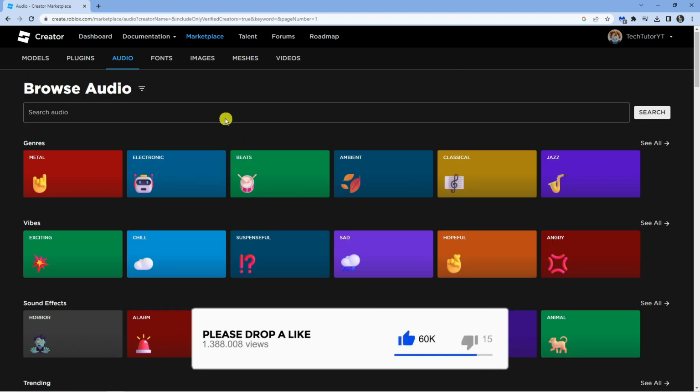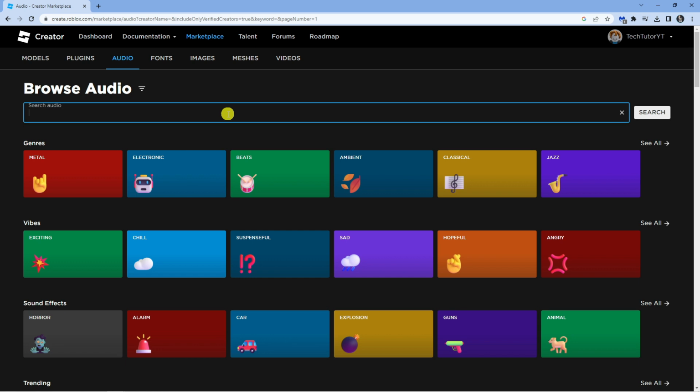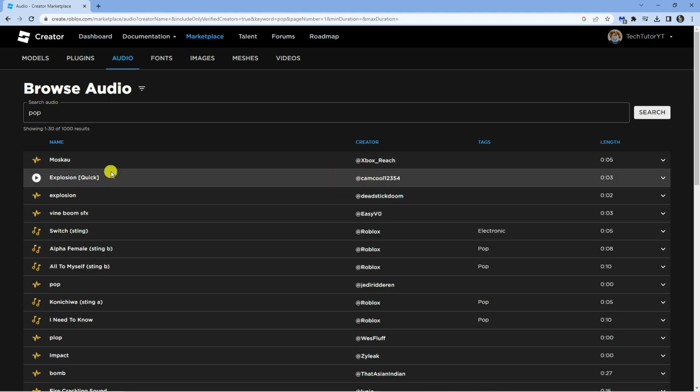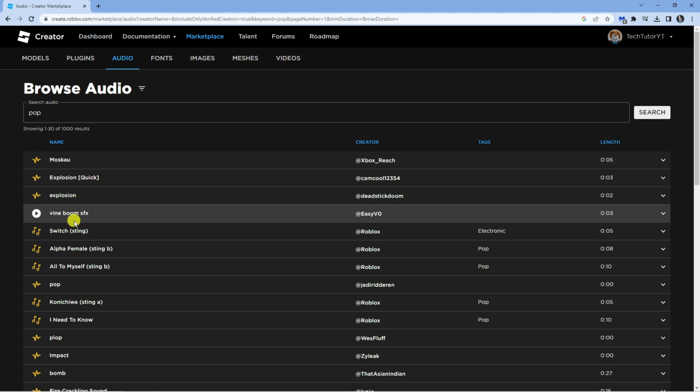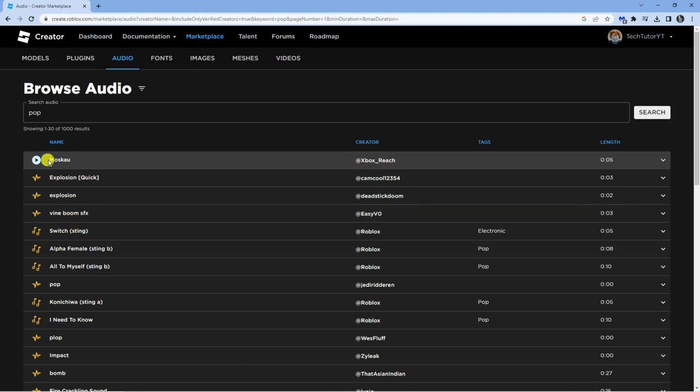What you can do is just type something random into the search box. So I'm going to search for an audio sound. Let's just go for pop and then click search. You can see a list of different sounds that have come up. Now, to get an audio ID for any of these sounds, I'm just going to go ahead and choose this one for this example. So what I'm going to do is just play this sound first of all.